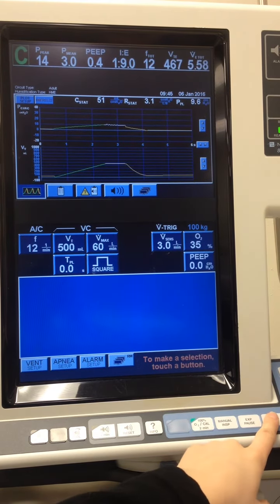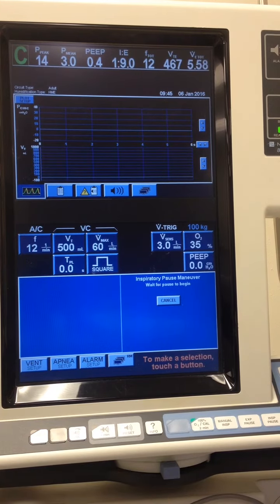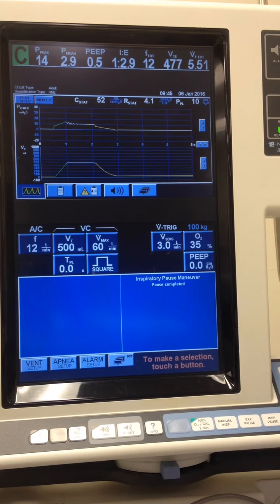Now what about our plateau? We went from 9.6 before to 10. So a negligible change in our plateau pressure. So what's the big takeaway? We have a huge change in our I:E ratio, which also changes our peak pressure just slightly.